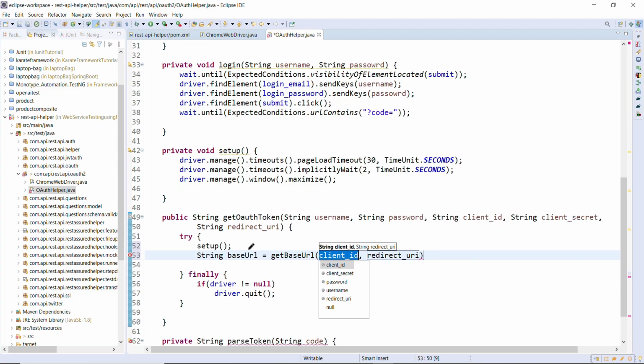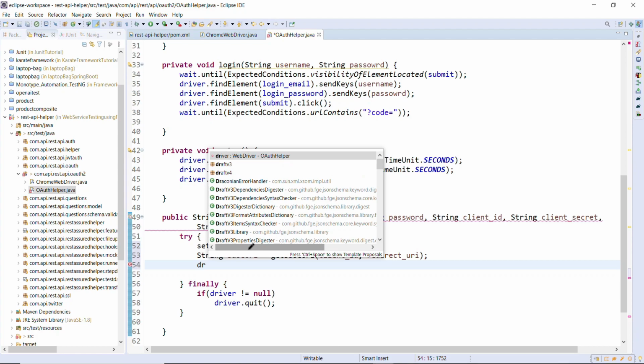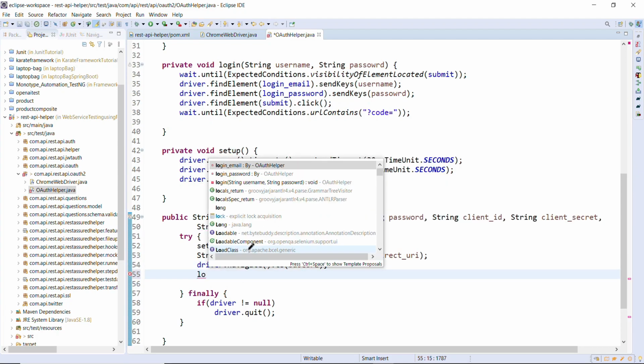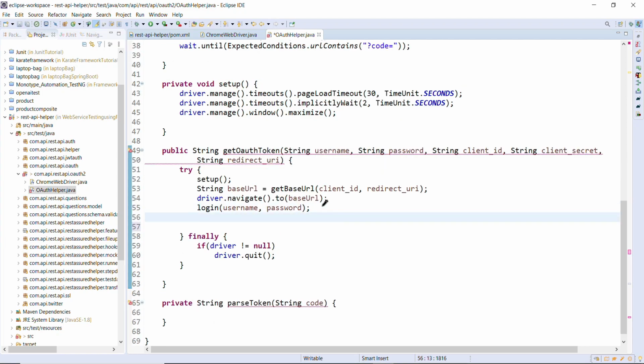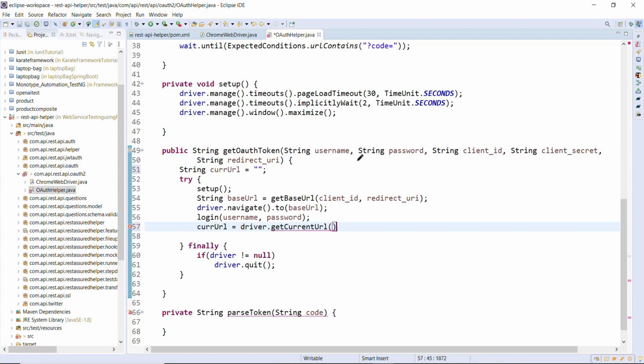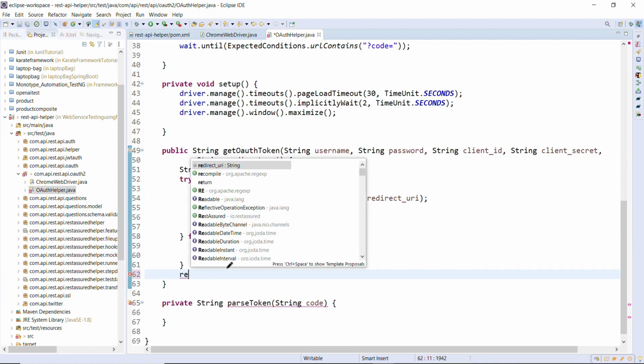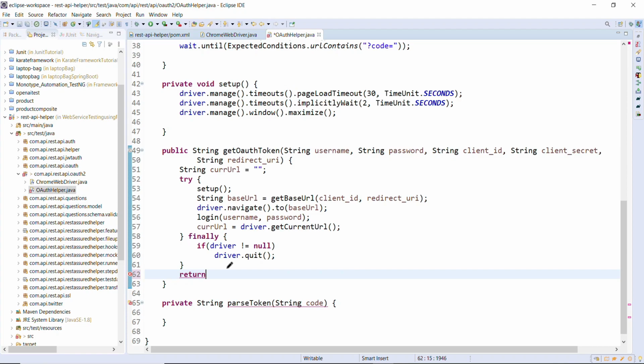We specify the client ID and redirect URI. And then we will open this URL in the browser, and then we will call the login method. After this, we will get the current URL in the browser. So let me create a local variable for that. And then I'm going to return the authorization code after extracting it from the URL.